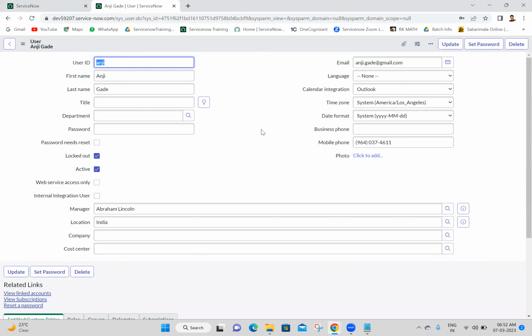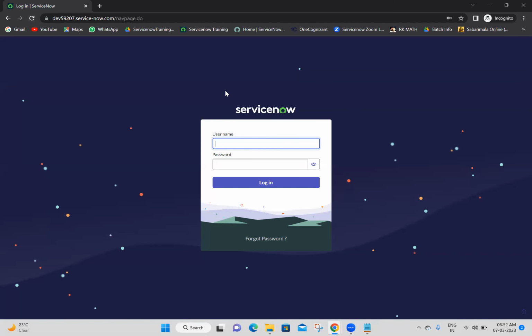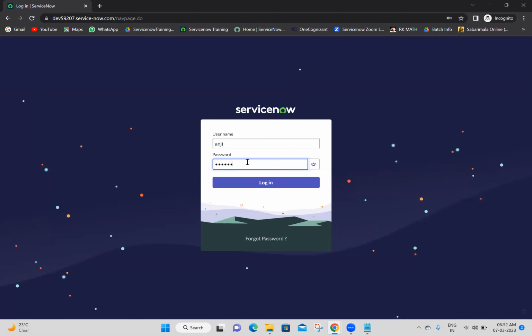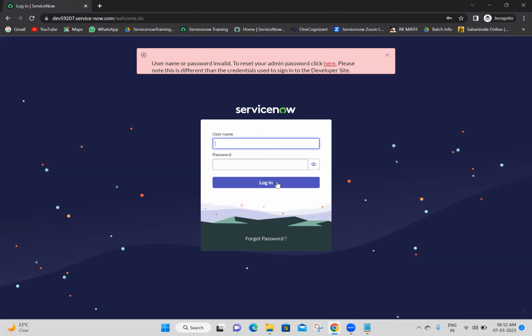Now you can come and refresh. So I'm saying username is Anji. The password we have changed to class@123. Now I'm trying to log in. What it is saying, you can see, guys: username or password invalid. To reset your admin password, click here.